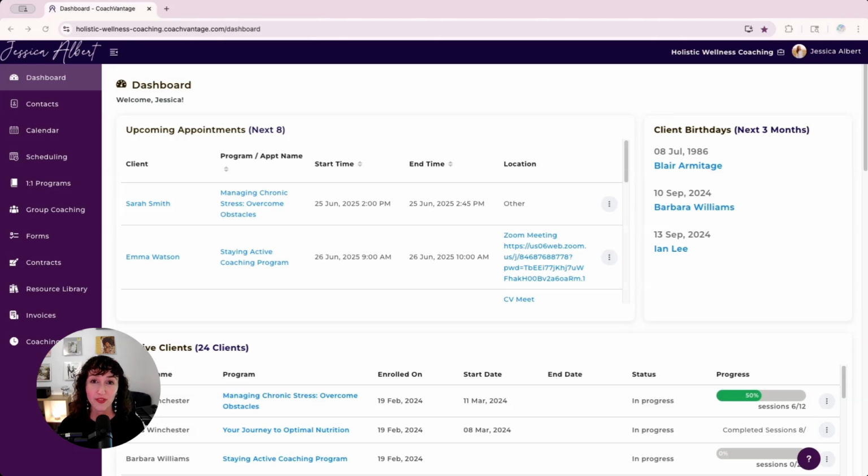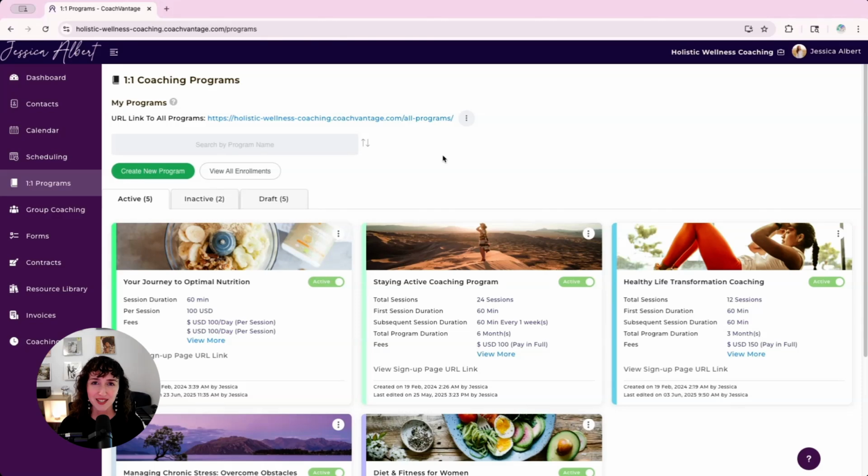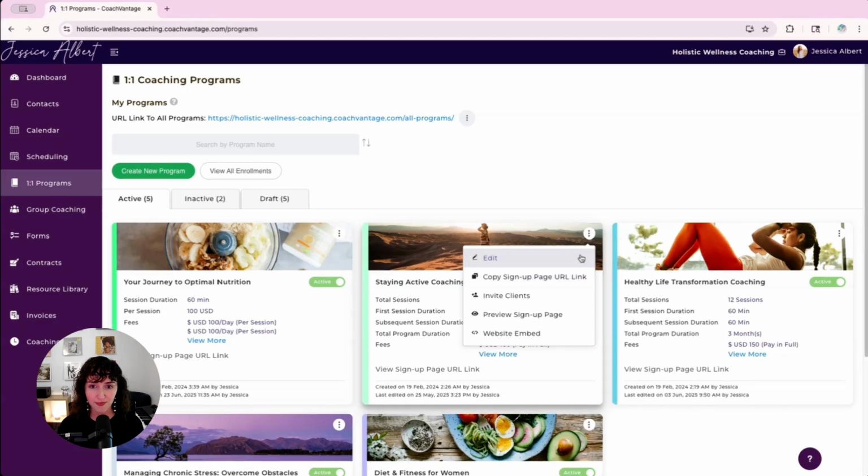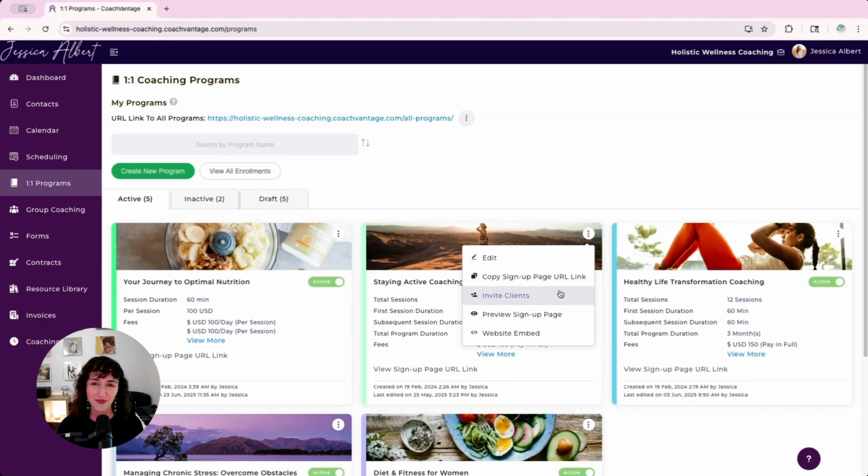Let's explore the first way you can invite a contact or prospect to sign up to your coaching program from the Programs page. From your dashboard, click One-on-One Programs on the left-hand menu. Next, select the program that you would like to invite a client or prospect to join. You can do this by selecting the 3-dot menu and then clicking Invite Clients.